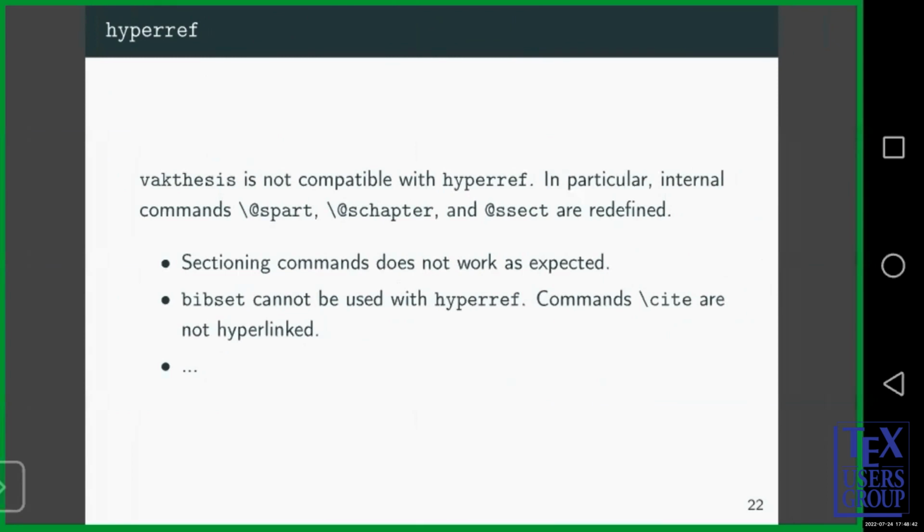I think that my time will be over soon, so maybe I should skip some examples. There is an interesting case with the hyperref package. This is a very nice package, but unfortunately, vakthesis is not compatible with hyperref.